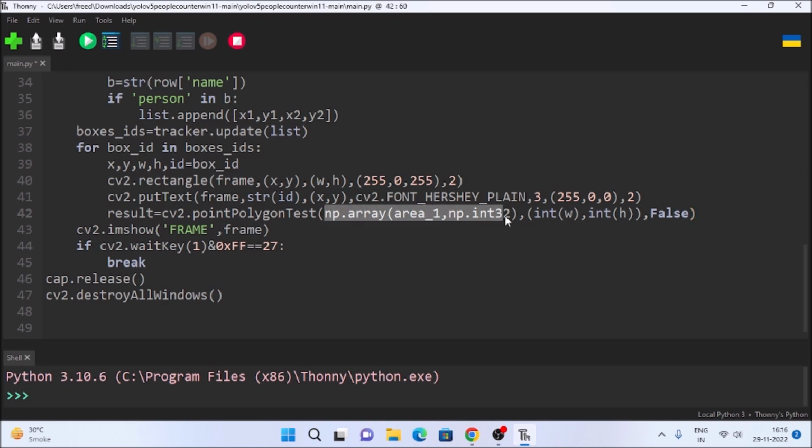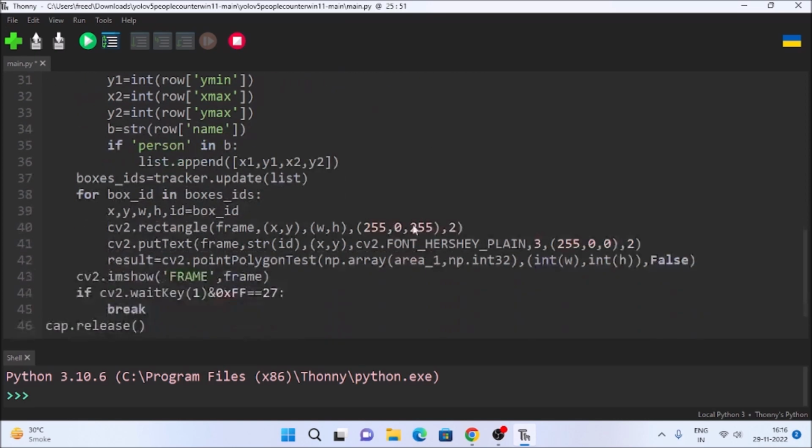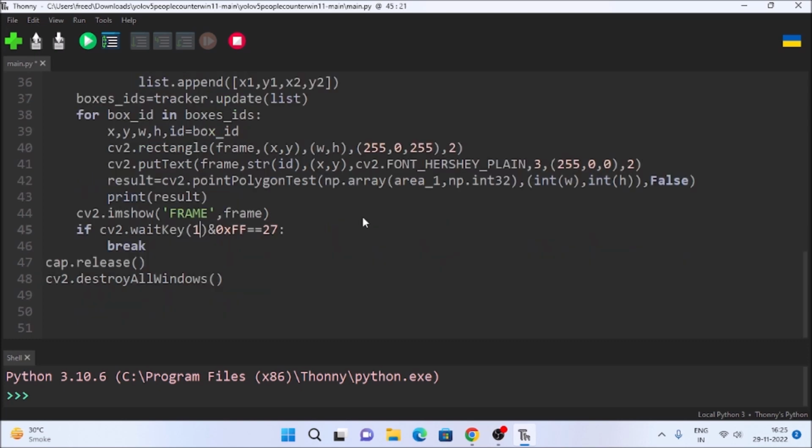Then this is our polylines. We just copy it from here, np.array and all these things, and paste it here. As I mentioned, we use our rectangle WH coordinates: int W, int H, and then False. If I save the code, we are going to print result here for our knowing purpose. Also we are going to freeze our frame again, because we want to see the result one by one.